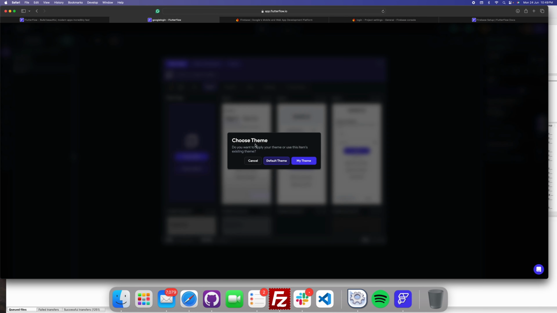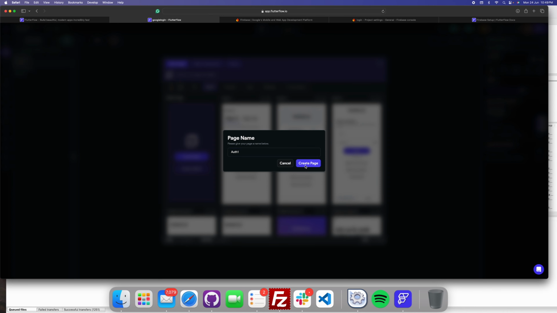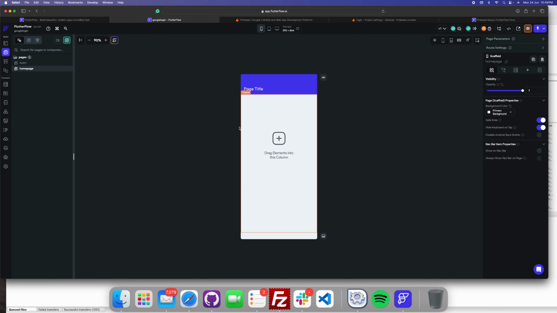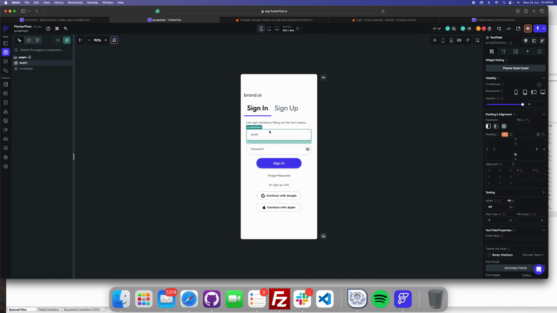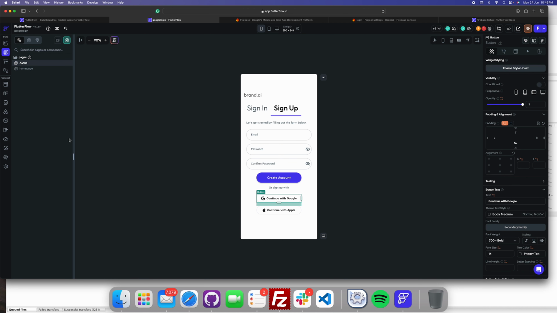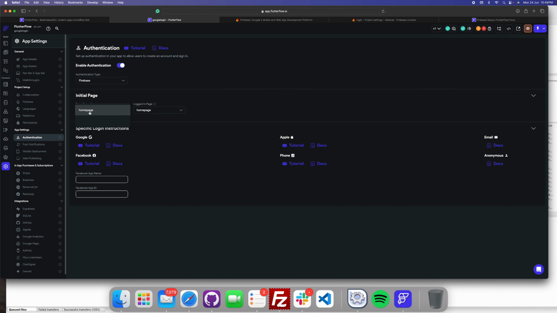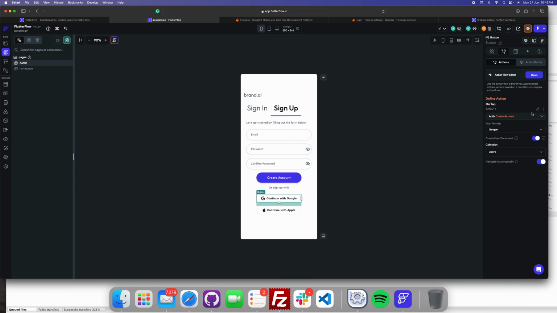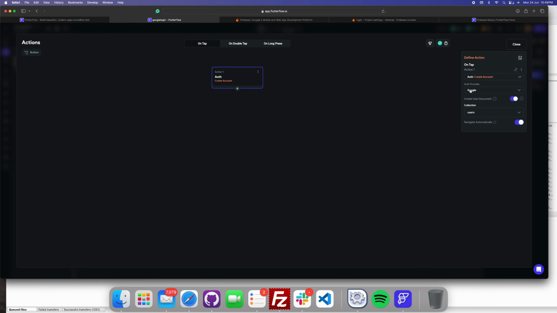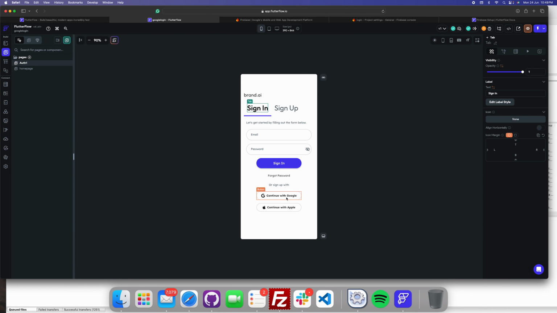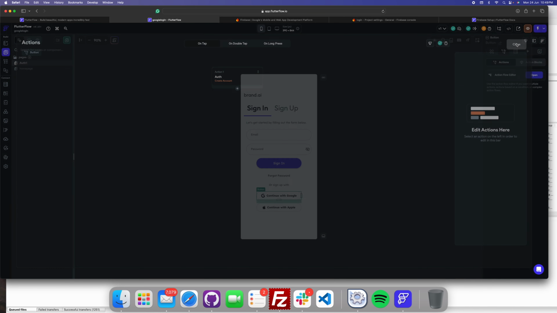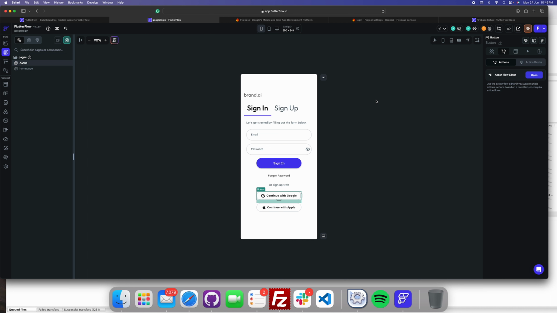We are going to use a default page from the FlutterFlow and I'm going to delete the login page which I have created just now. And again I need to go to the settings, authentication, and select the auth one as the entry page. Okay, now you see on continue with Google there is one action, auth, create account Google, and collection is users. Same in the sign in as well. Auth, Google, and sign in.